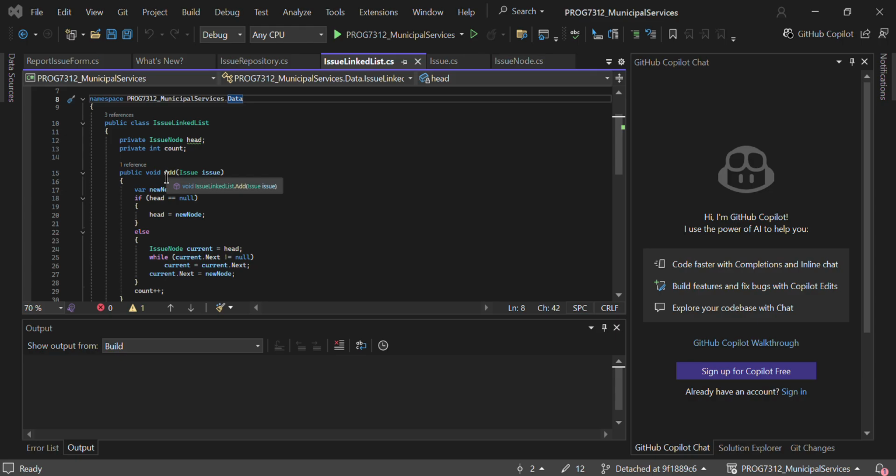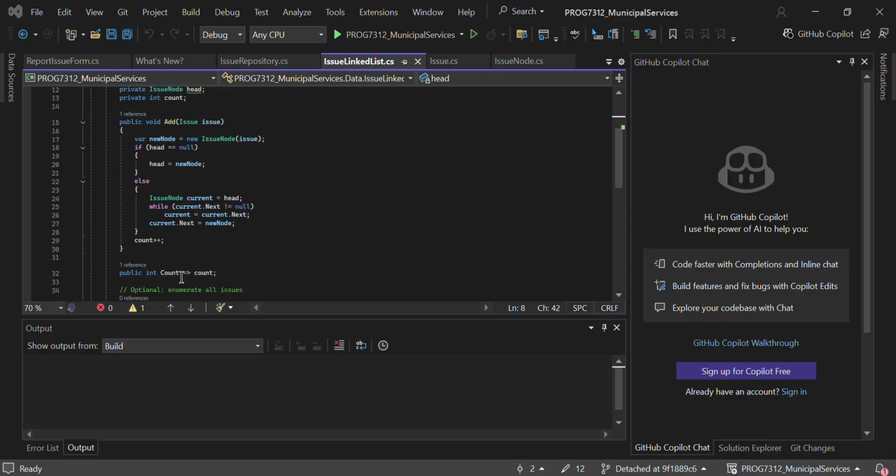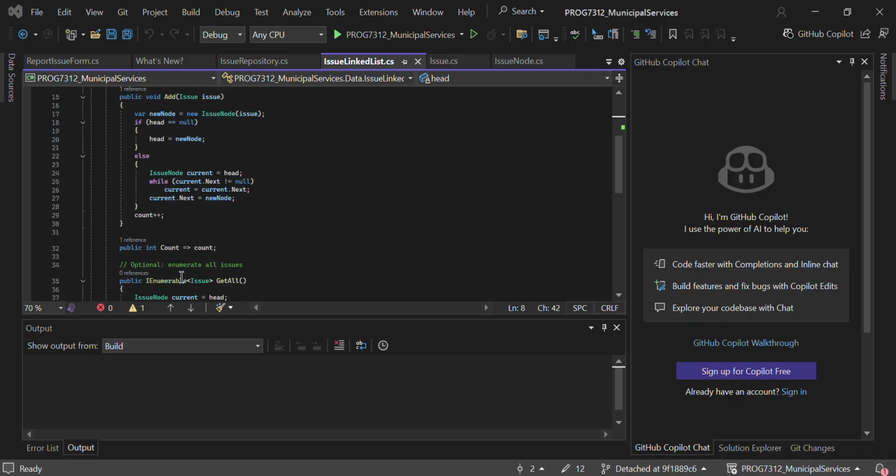The add method inserts a new issue into the linked list. It creates a new node using the issues object we pass in. If the list is empty, that new node becomes the head. If the list already has items, we loop until we find the last node and attach the new node to the end. Finally, we increase the count by 1.